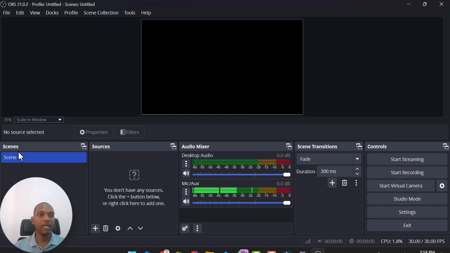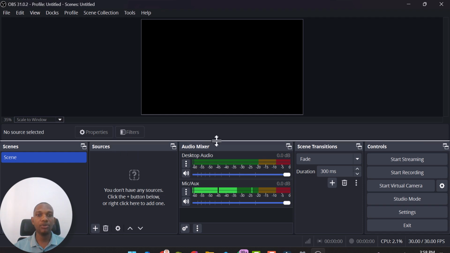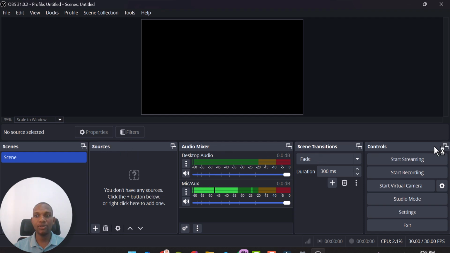This section here is what we refer to as the scene section, the sources section, audio mixer, scene transition, and controls. One of the first things you want to learn about the interface is these particular sections below here. One interesting thing about OBS is the different setups that you have. After closing your software and reopening it, you still have those setups or settings saved.